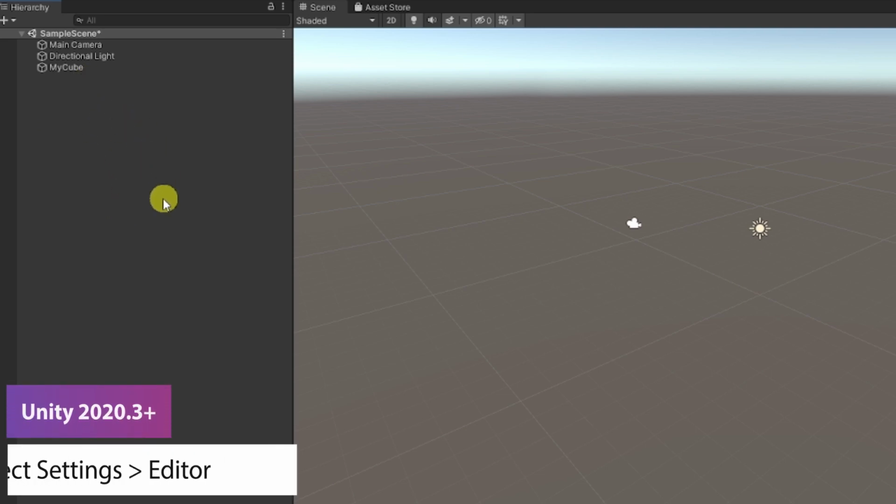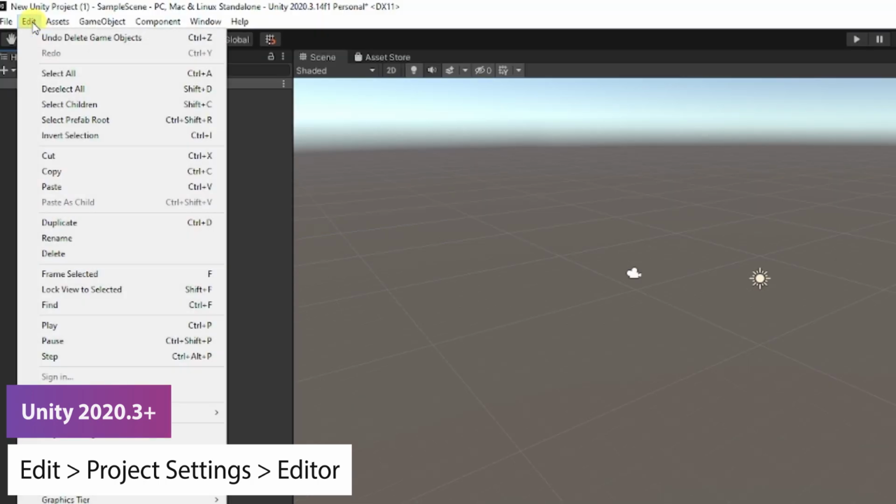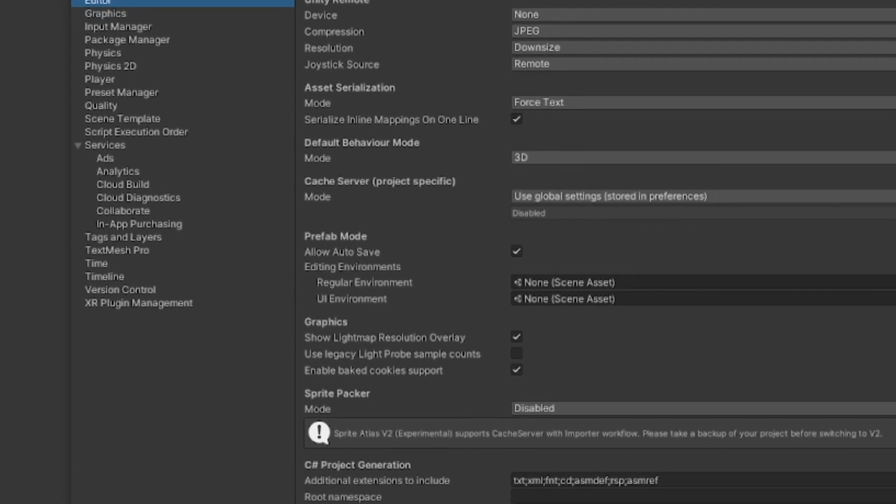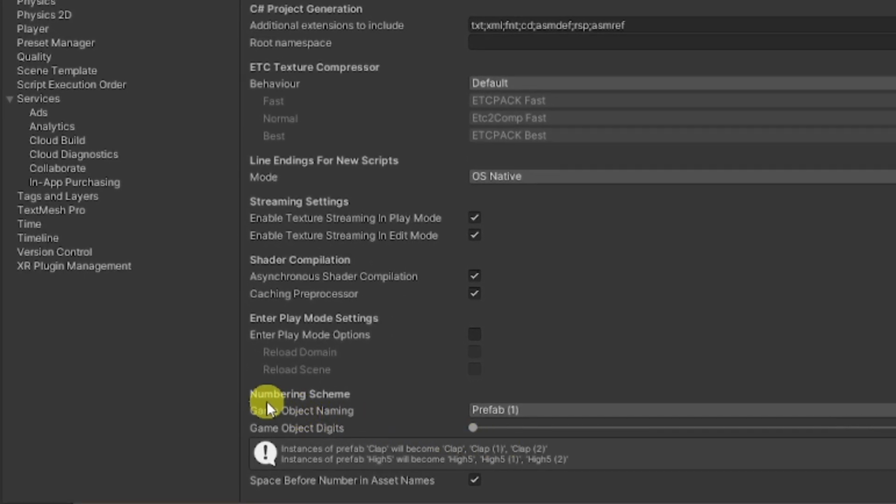If you're in Unity 2020.3 or above, you can go to Edit at the top, go to Project Settings, go to the Editor tab, then scroll down to the bottom of the Editor tab, and go to the numbering scheme for GameObject naming. You can set it to whether you want a 0.1, an _1, where I quite like the _1. Then you can actually set the GameObject digits. As you scroll these digits up, you can have a 0, 1, 0, 0, 1, depending on how you want to increment it. So I'll just keep it on default.